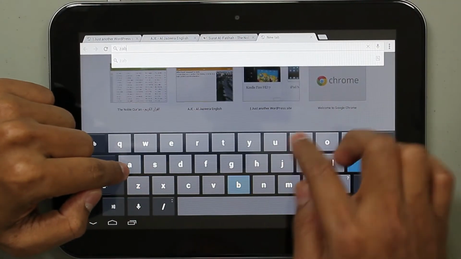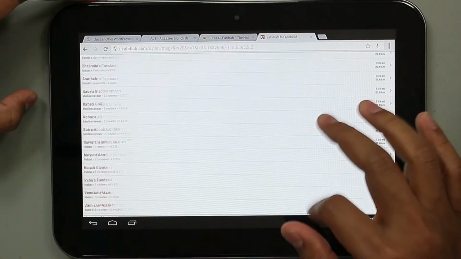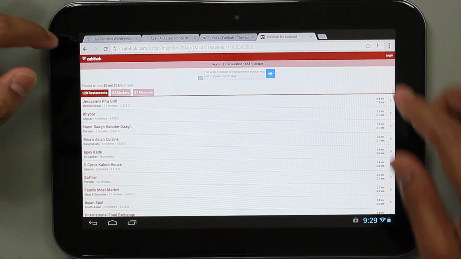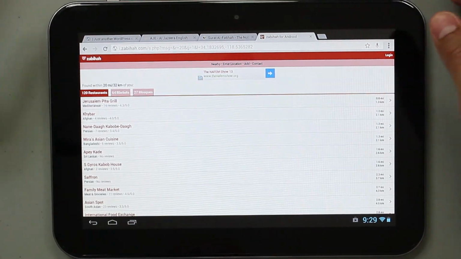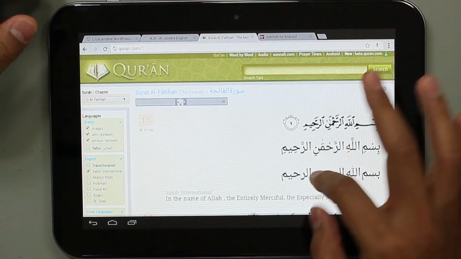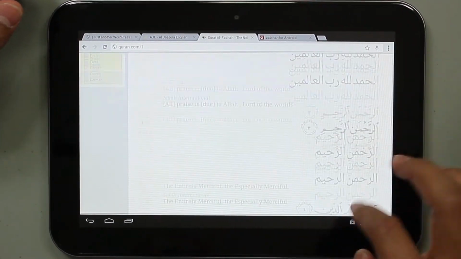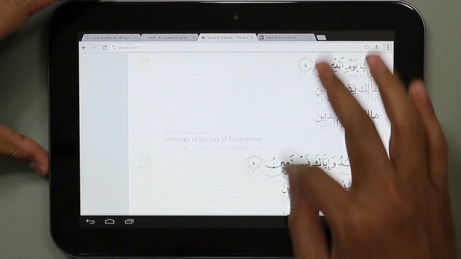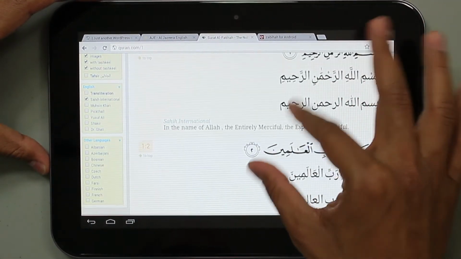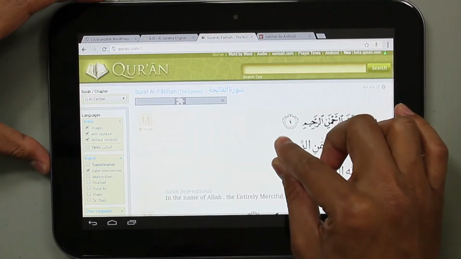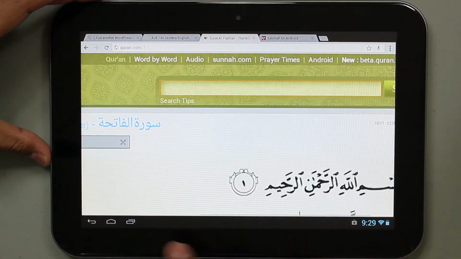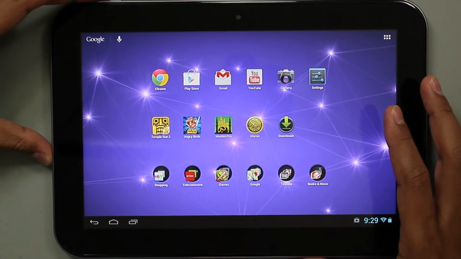Let's go to zabiha.com. There's no way to get to the desktop version. So that's our little browser test. Pinch to zoom works on this one, Quran.com. Let's check out the scrolling here. Scrolling is fine once again, but the pinch to zoom could be a little faster, because you can notice the rendering happening. So let's get out of the browser. That concludes our browser test.